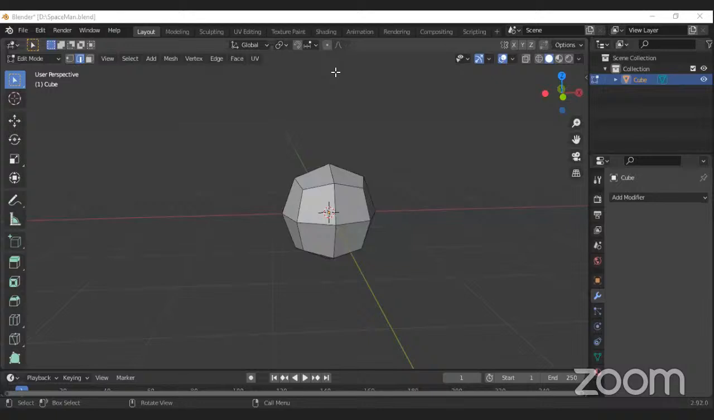Sushmita, press tab to enter into edit mode. Or the alternative is you can see where it has been written object mode. Click on the arrow and you will get an option to go to edit mode.